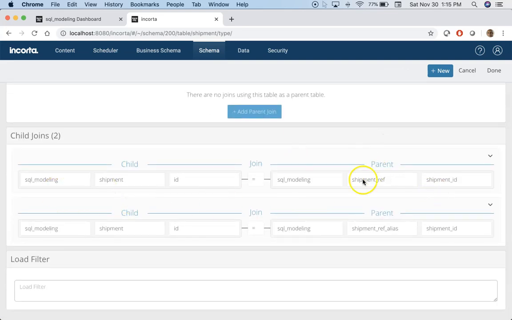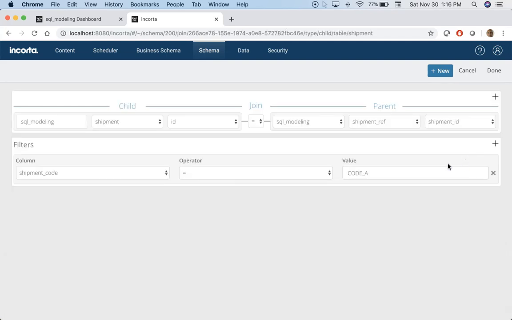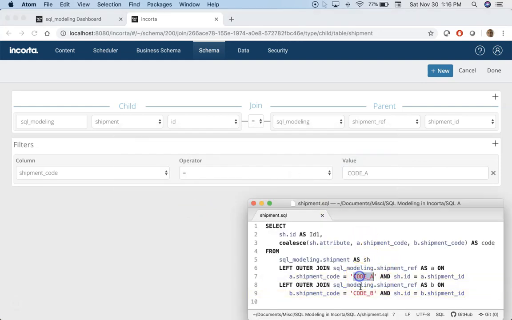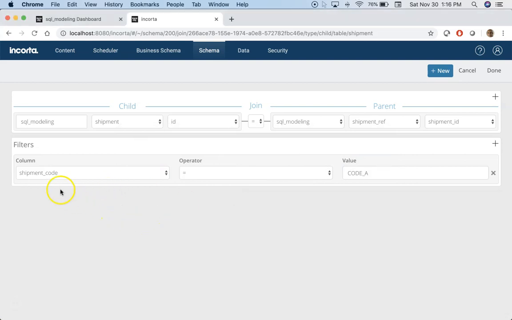Shipment table and shipment ref table, joined here. Now you know that a join doesn't make sense in Incorta if this doesn't happen to be a primary key, right? And by the way, this is not a primary key, we just saw the sample data. Now there's a trick in Incorta where you can make it a primary key by adding a filter here. Remember we mentioned earlier that there are only two unique values, code A and code B, right? So what I'm doing here is putting a filter on the parent table, saying shipment code is equal to code A.